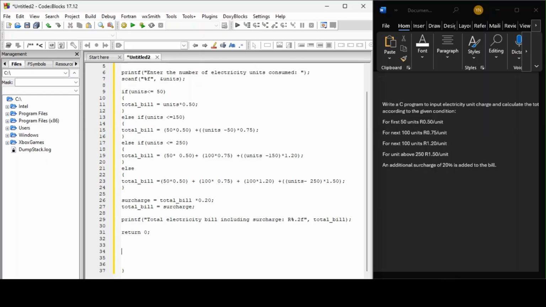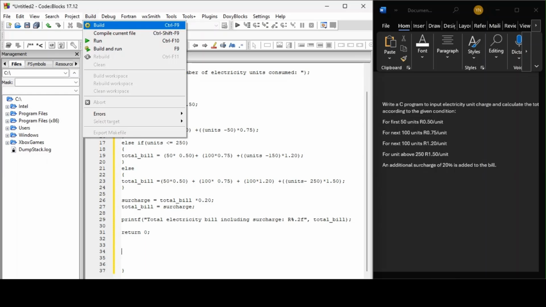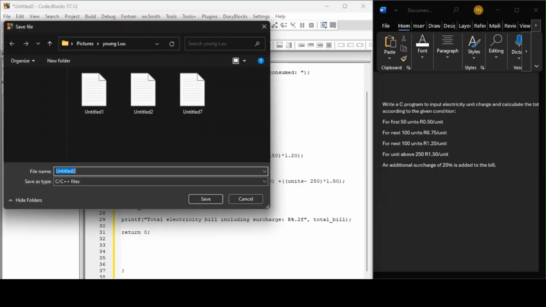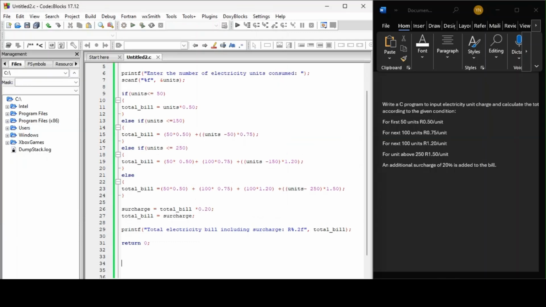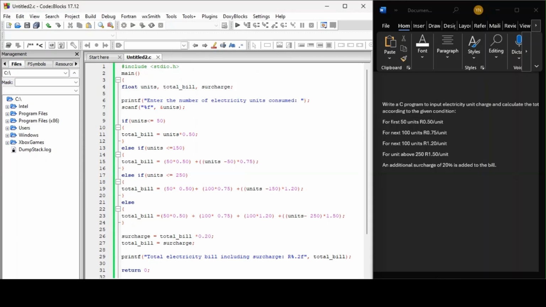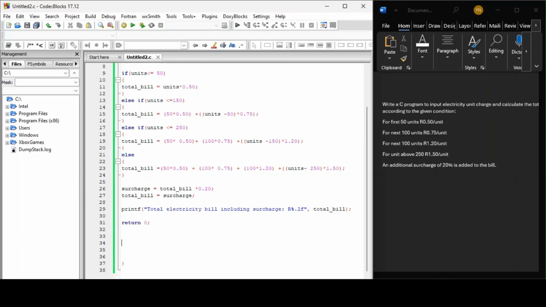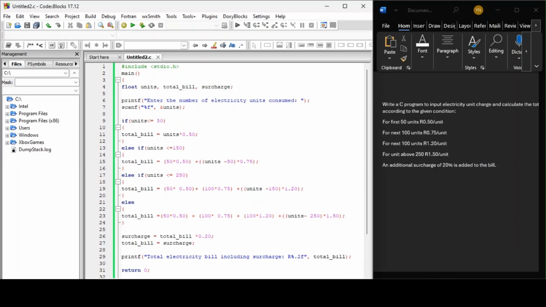And compile. You say compile current file. You can save it however you want. Seemingly we don't have any errors. If we had errors, you would see a small box next to the line that has an error. So now let us run it.